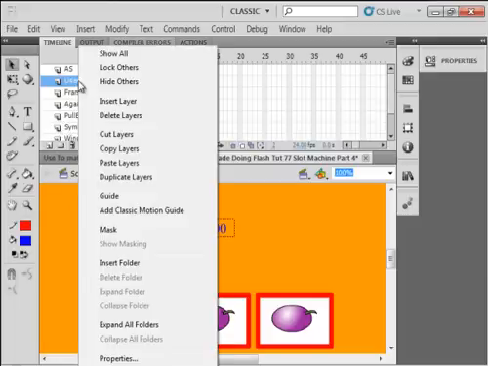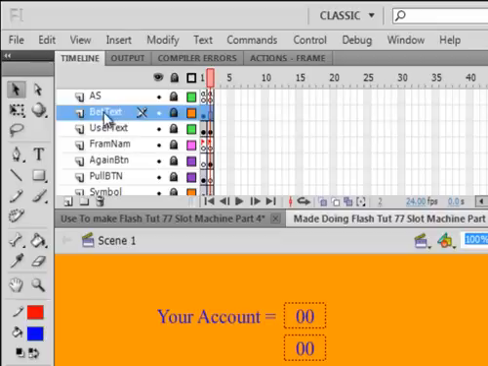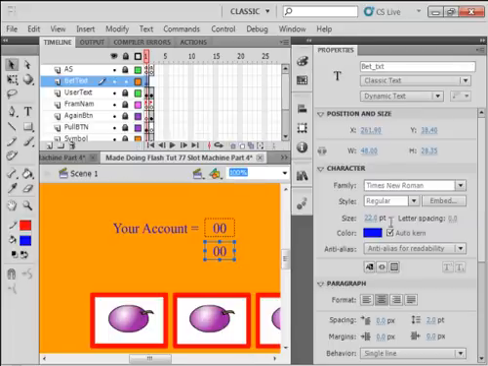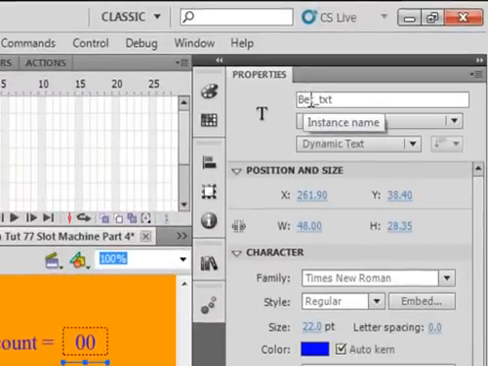I'm just going to paste one in. Call it bet text, B-E-T text. This is how much money we're going to bet. Select frame 1. You're going to make a text box the same way. There it is there. The parameters are the same, the dynamic text. And you're going to call it bet, capital B-E-T underscore TXT.